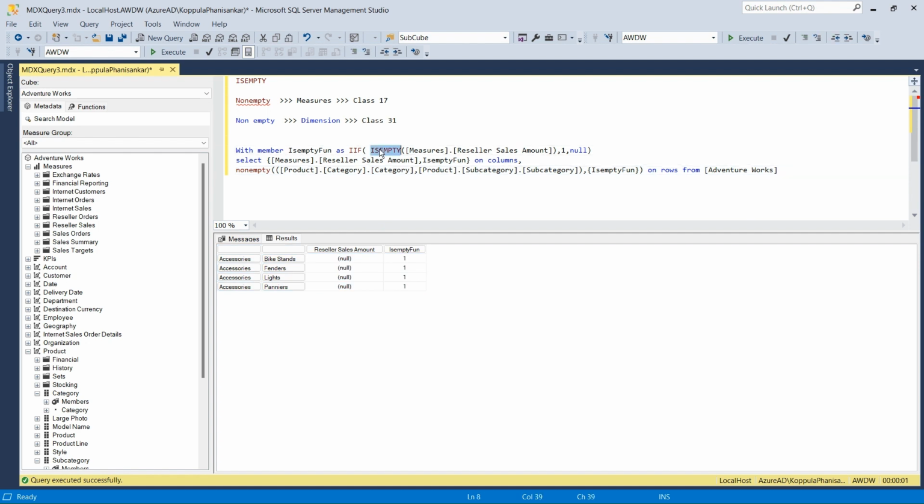Okay, so most of the time we use this function to write calculated members within the query or calculated measures. But this function is very handy whenever you want to bring some null records from the cube. That's all about IsEmpty.